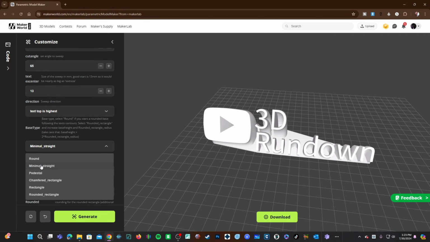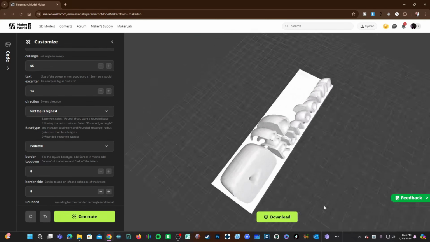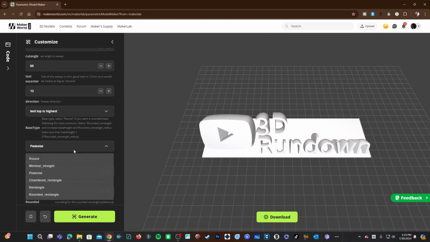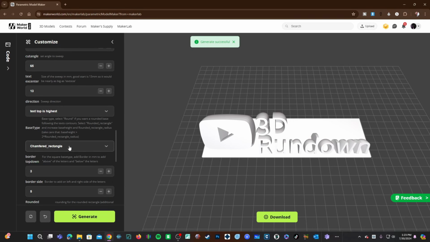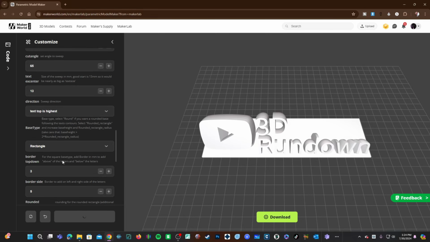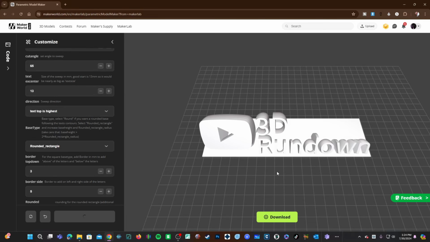If you move on to pedestal, you will see it kind of does the opposite and creates a full flat surface for the 3D model to sit on. The other options are similar, such as chamfered rectangle, rectangle, and rounded rectangle.